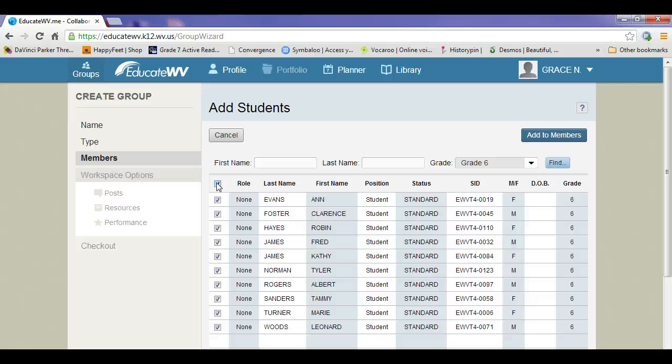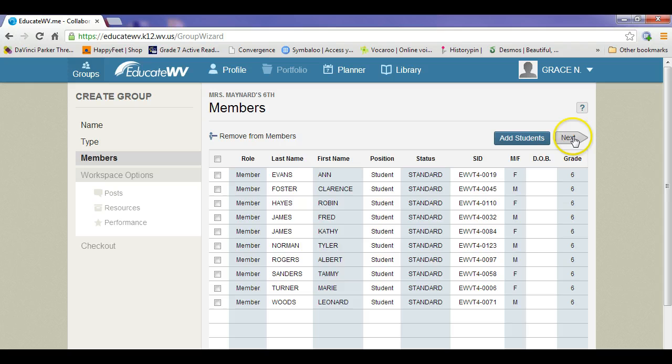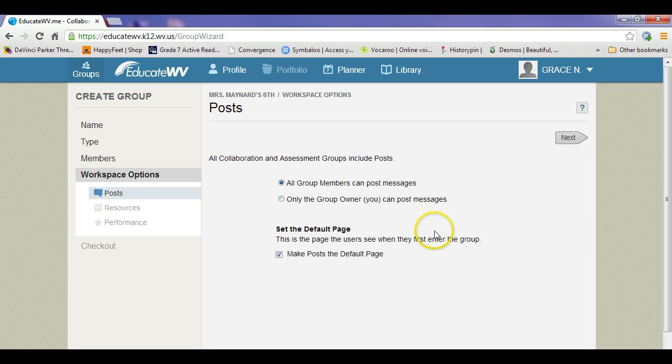Anyway, I'll click the students that I want in my group, click Add to Members, then click Next. Now right here, all collaboration and assessment groups include posts. All group members can post messages, or only the group owner, which is you, can post messages. This is another decision you need to make about your group.